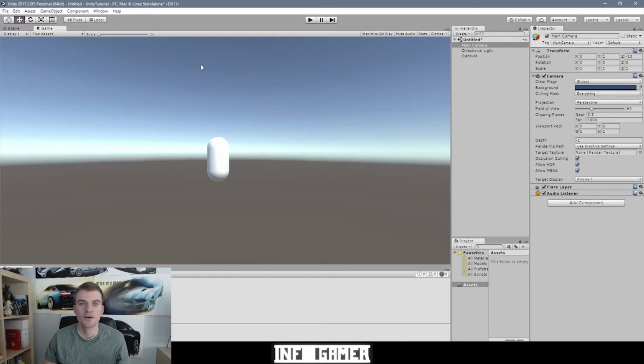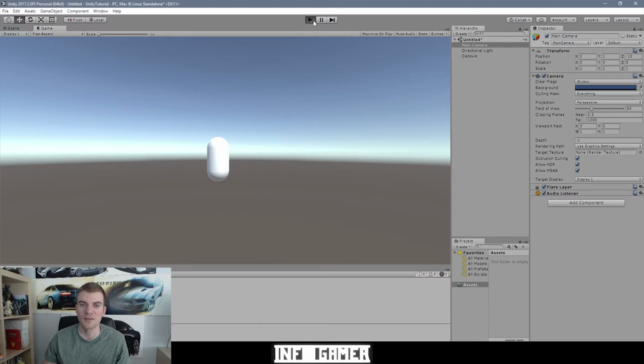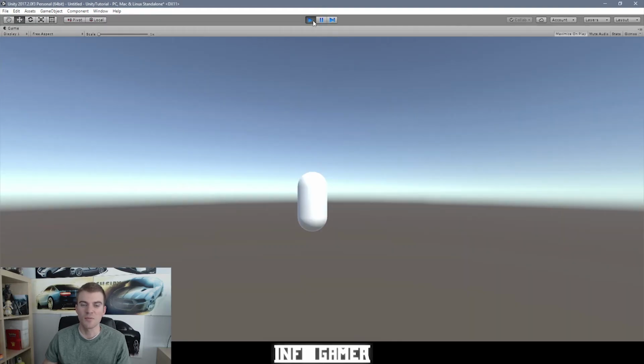Now the next important feature that we want to talk about in this video is the maximize on play option. So currently this button is not selected, and when I hit the play button up at the top, you can see that nothing really changes. Now, if I were to select this option and then hit play, you can see how the game window now expands to the full size of the screen.